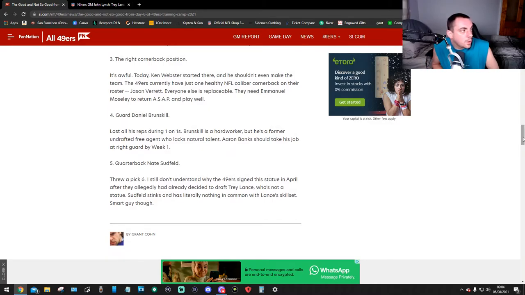Number three, the right cornerback position. It's awful. Today, Kevin Webster started there, and he shouldn't have even made the team. The 49ers currently have just one healthy NFL-caliber cornerback on their roster, Jason Verrett. Everyone else is replaceable. They need Emmanuel Moseley to return ASAP and play well.